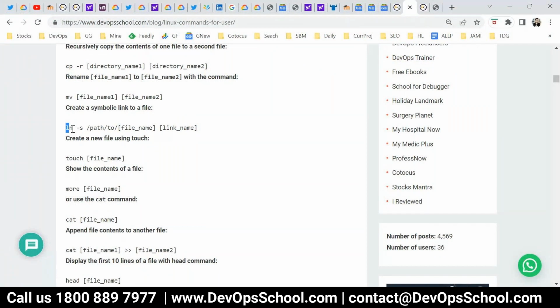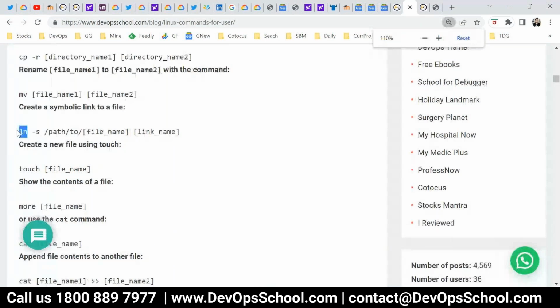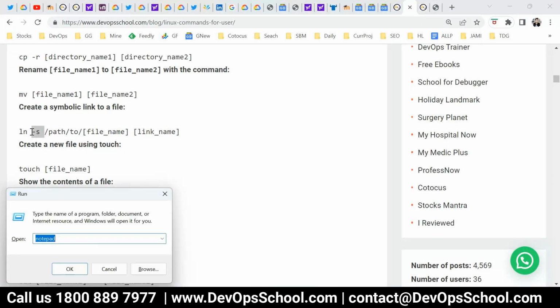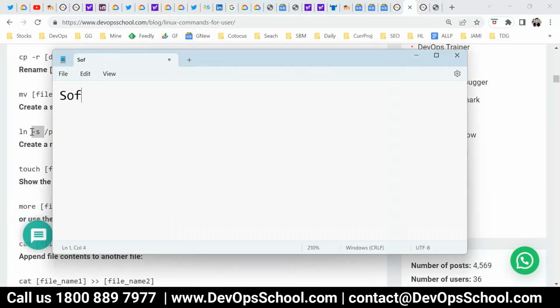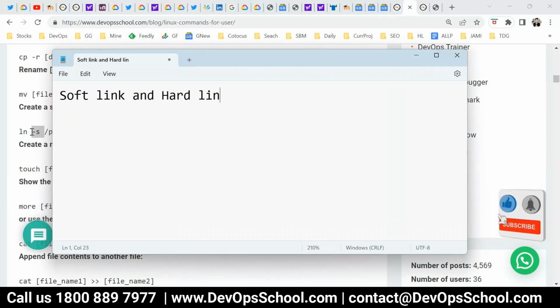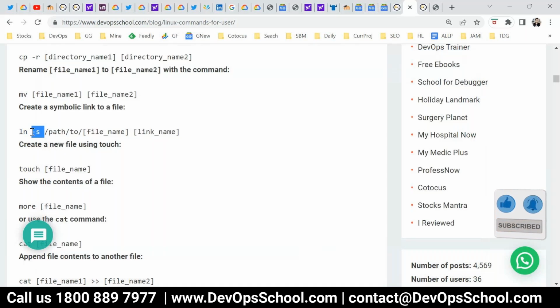Okay, so here if you see, ln means link, soft link, hard link. There are two links, hard link and soft link. So I'll give you one question here: the difference between soft link and hard link. Okay, and you have to practice it. I'll send it to you later. What you create in Windows, that shortcut is called the soft link.